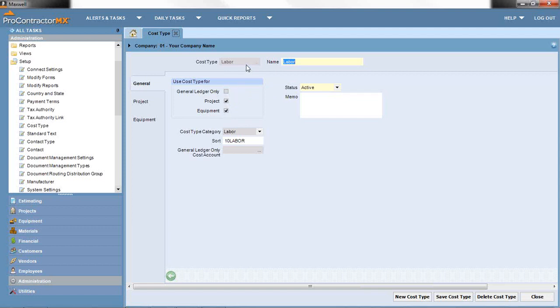Alternatively, I could set up a cost type if I wanted to for general ledger only. The most common practice around that would be for predefining a cost type that you might call GL only so that you can associate a default cost account with something like a master vendor record. Other than that, everything's probably, for the most part, if you're going to get started from a cost type perspective, going to be associated with projects and or equipment.